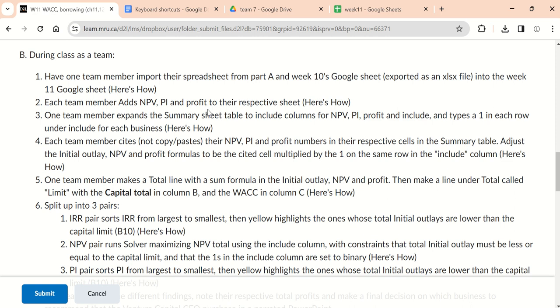Week 11 assignment, Part B, Step 6.2. So in Step 6, the team is split up into three pairs, and your pair is going to determine which businesses to buy based on the net present value of them. And we need to use Solver, so we have to download it as an Excel document. We'll put our results back in the Google Sheet afterwards, though.